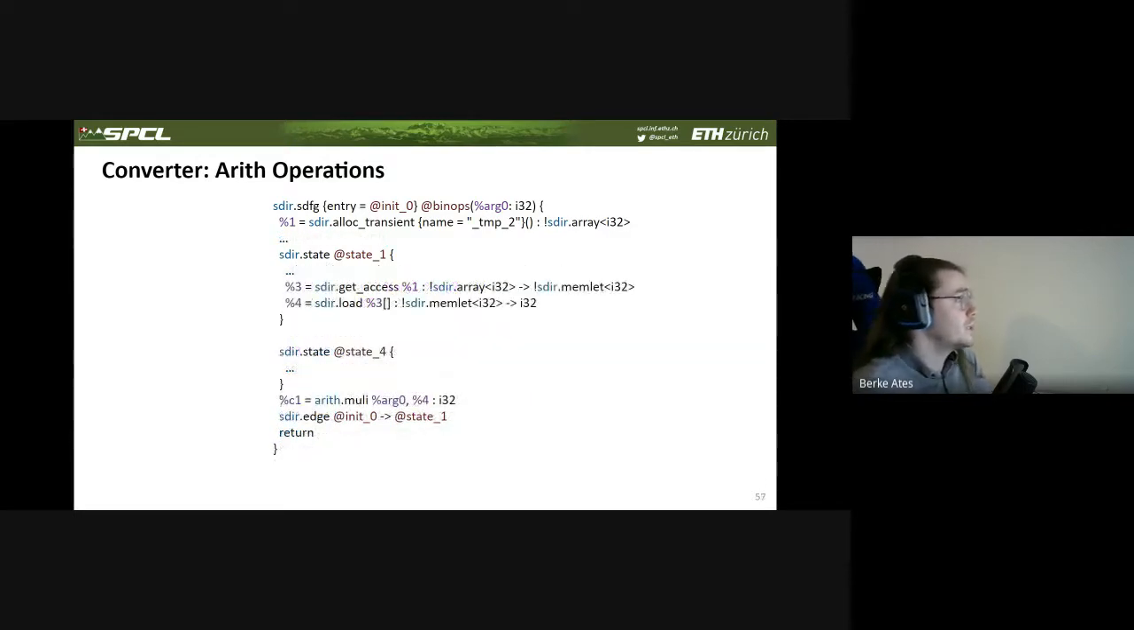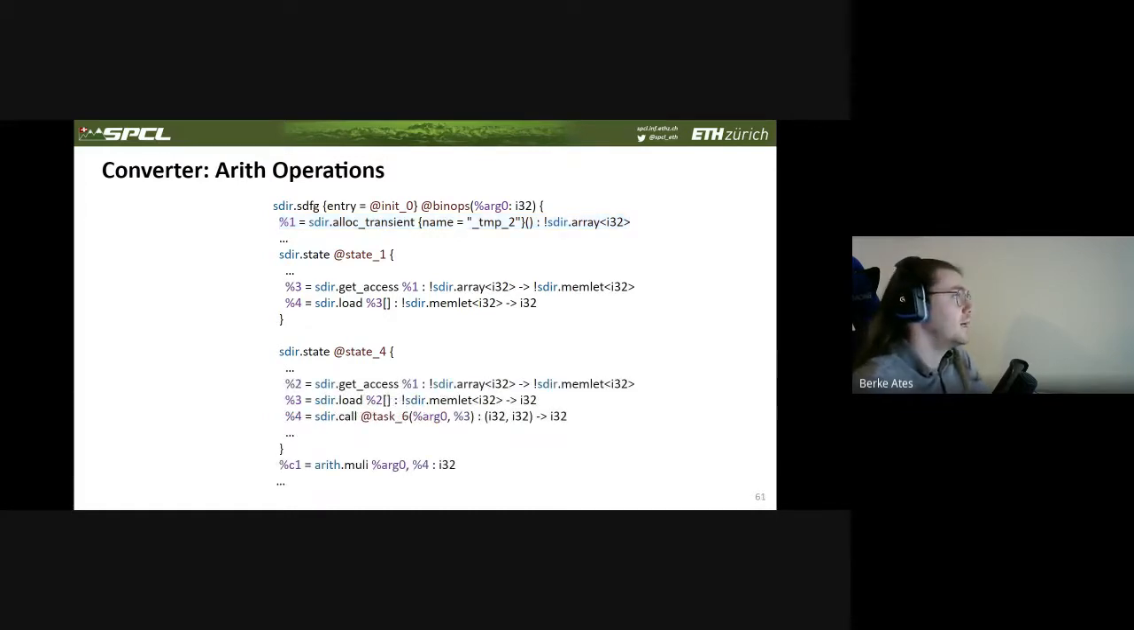We convert the multiplication operation in the exact same way as before, but additionally, we check for operands that are defined by loads. In this example, we notice that the second operand is defined by the load operation of another state. We follow the operand of the load operation in order to get to the allocated transient array. In this case, we found the array called temp2, and we access it by inserting a getAccess and load operation. Notice how we didn't rewrite the first argument because it is defined by the enclosing SDFG.